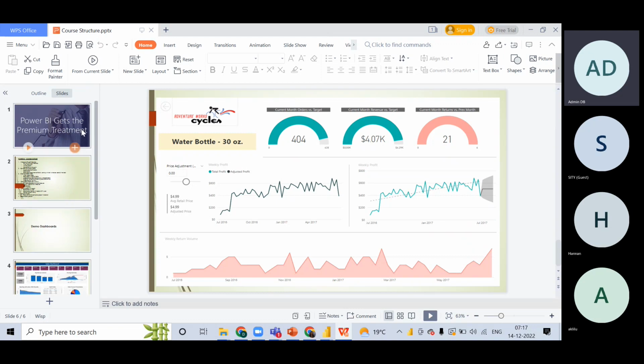So this is the course structure. This is what I'm planning to go through in the upcoming classes, right? So I'll quickly cover why we use Power BI and what Power BI is.